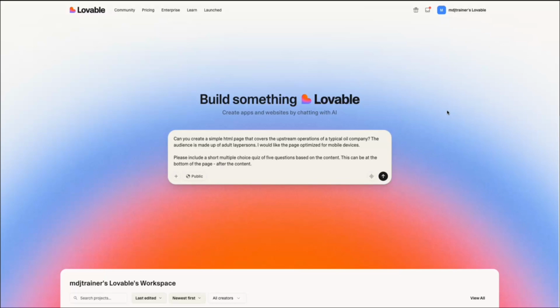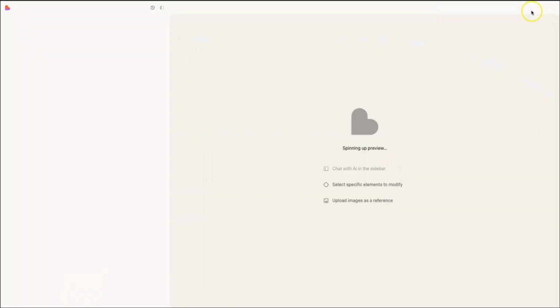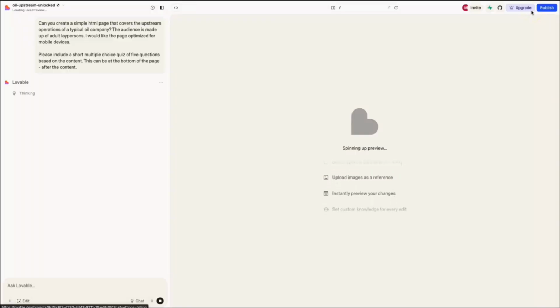Lastly, I've asked Lovable to add a 5-question multiple-choice quiz at the bottom of the page based on the content provided. Once submitted, Lovable processes the request automatically. You don't need to worry about the back end. Just sit back and observe its workflow.